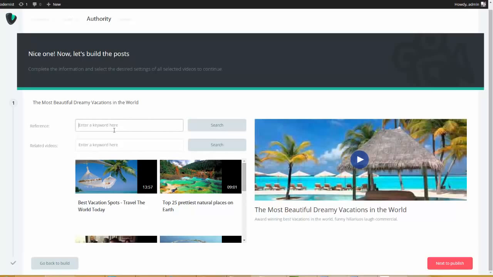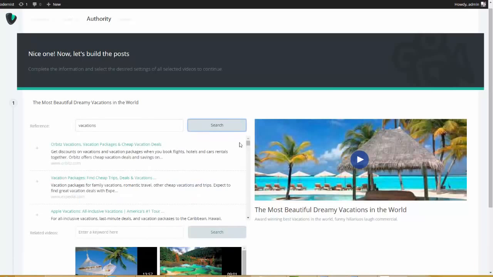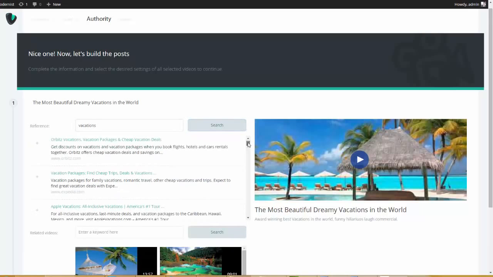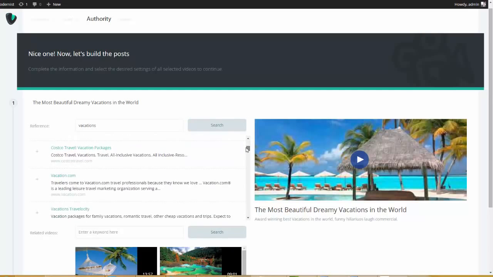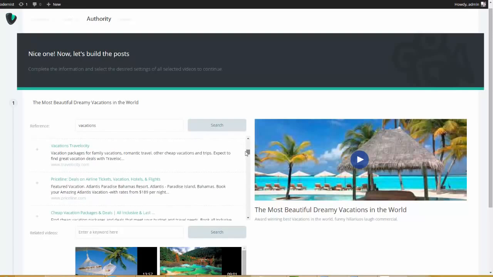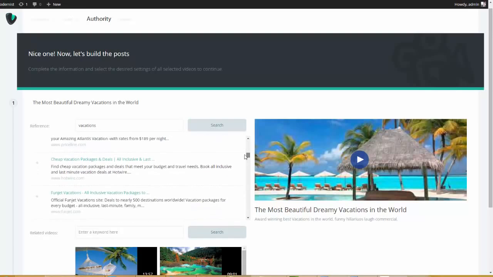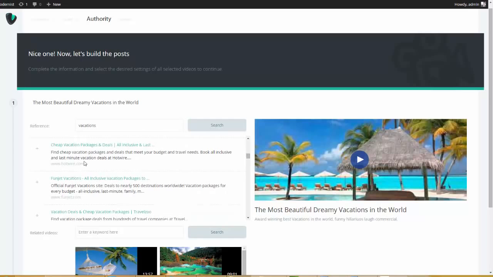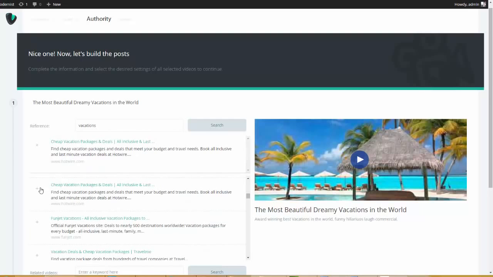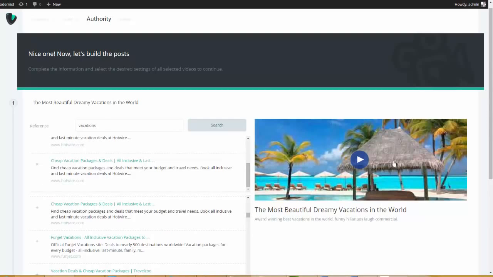So I'm going to come over here and type in vacations. I'm going to click search. And what this is doing is going out there and finding the big boys. So you see that we have Orbitz, Expedia, Apple Vacations. Normally, depending on the niche, you would see like Wikipedia, med.com. You'd see some of the big guys. So I'm just going to choose this guy, and this guy, and this guy.